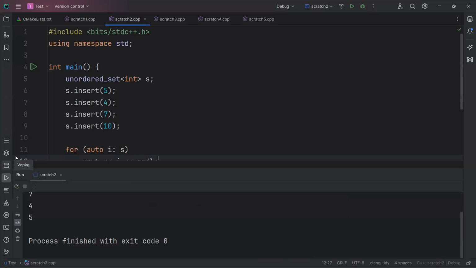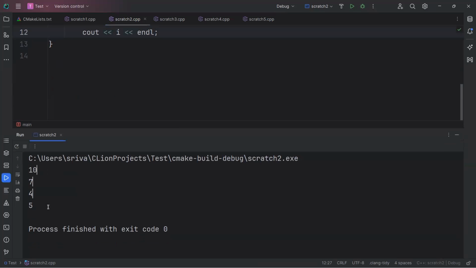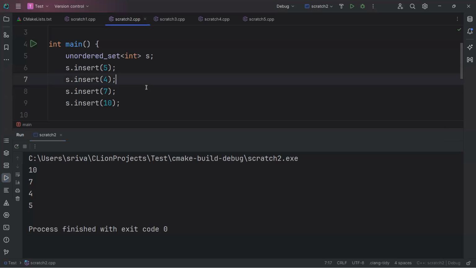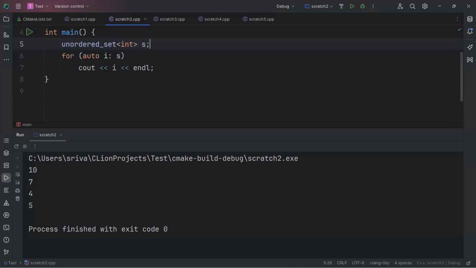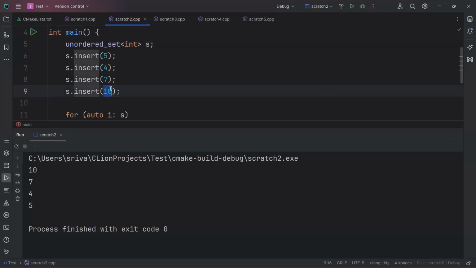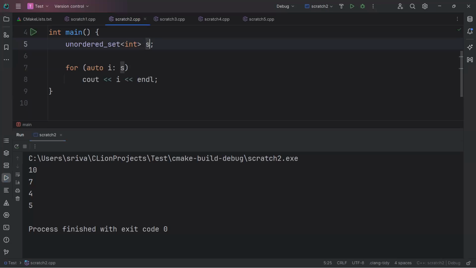We can't use set and vector in map, unordered map. Yes, we can't use that. So you can see that this is sorted in reverse, but this is not always true. If I insert far more values, right? Actually, this is inserted in reverse order, like 10 is first, 7 is next, 4 is next, 5 is next. But that's not always true at all.